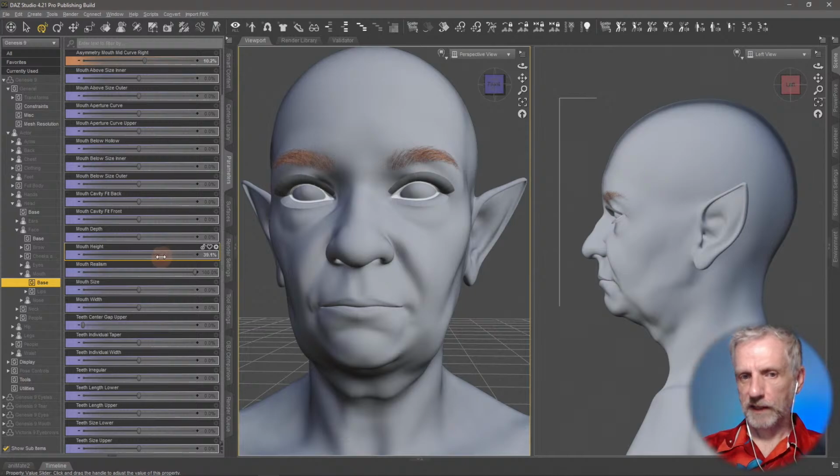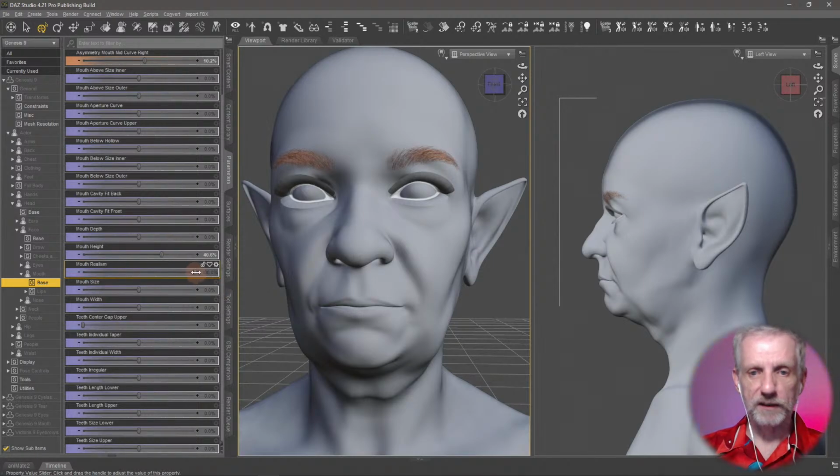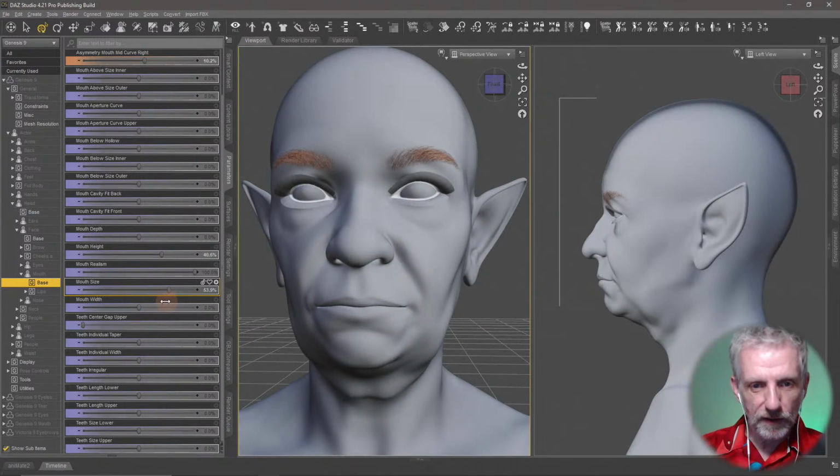So yeah, I'm looking at both of these. I'm thinking 40 might be nice. Mouth realism is set to 1 or like 100%, but you can also turn that off. I think this is for cartoony type figures. Mouth size, you overdo it and it looks crazy, but you blend in a little bit of that.